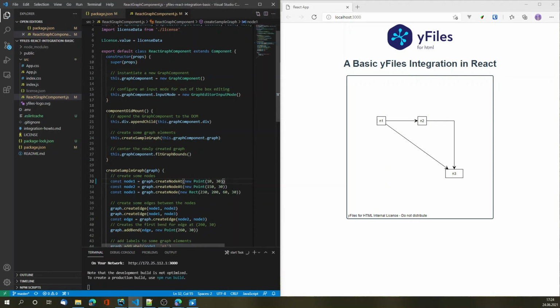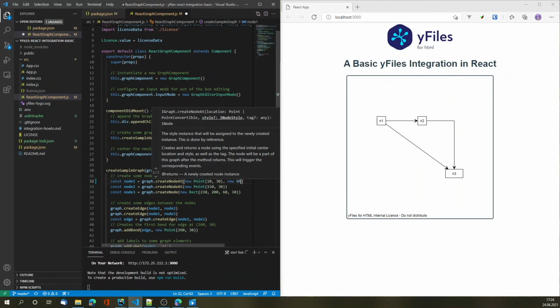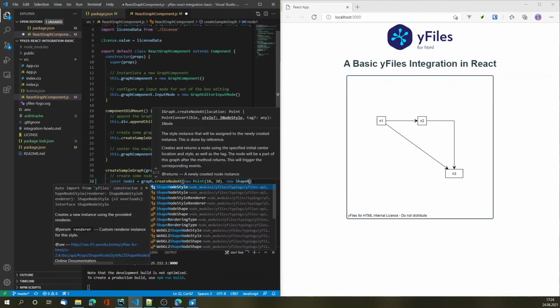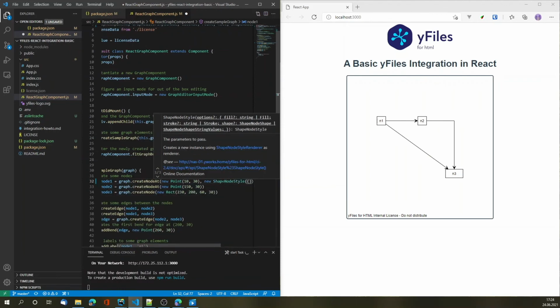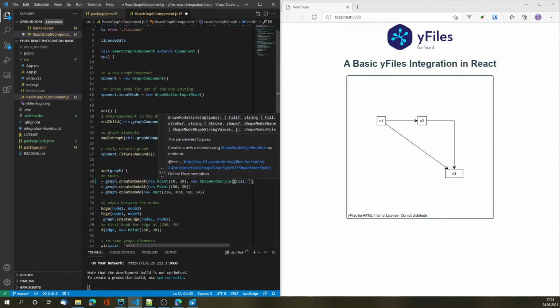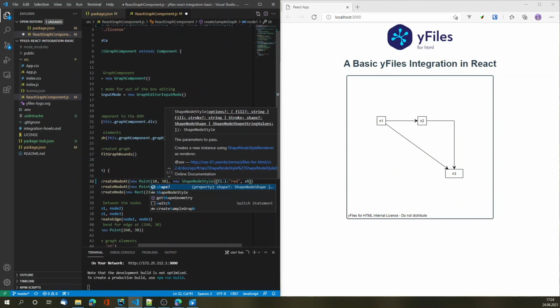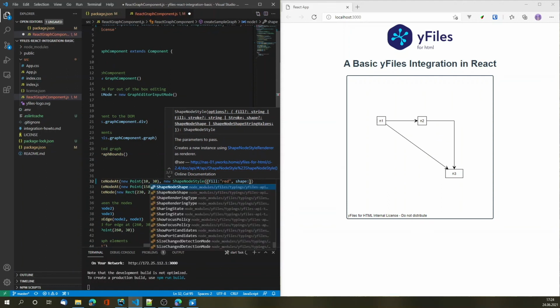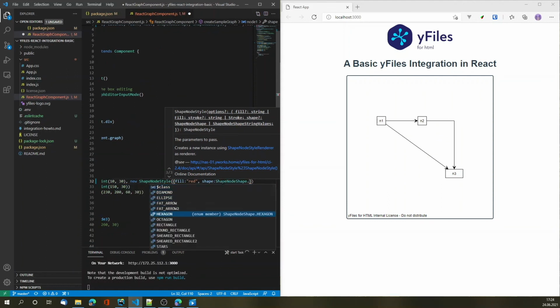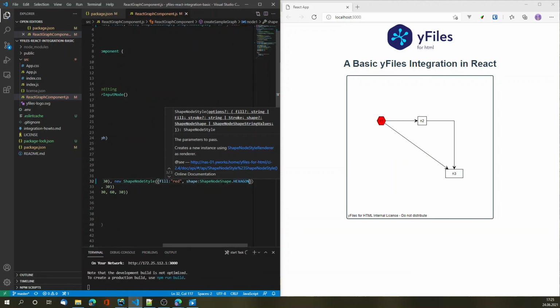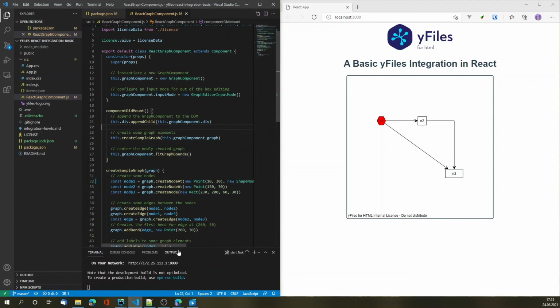Let's also change the styling here. Let's do a shape node style. Specify the fill as, let's do red. Let's do a different shape. Let's make this, I don't know, a hexagon. And okay, this works. So this is how you scaffold an application from one of the example source code repositories in our GitHub.